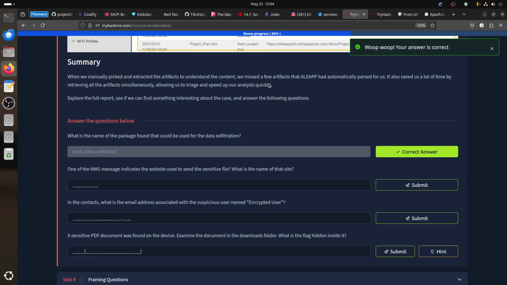MediaFire. The question will be, one of the messages indicates the website used to send a sensitive file. What is the name of the site? MediaFire. No, what I'm writing here.